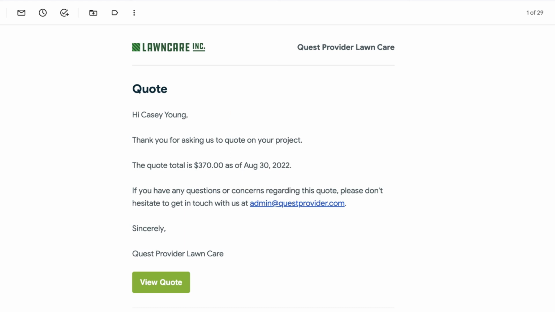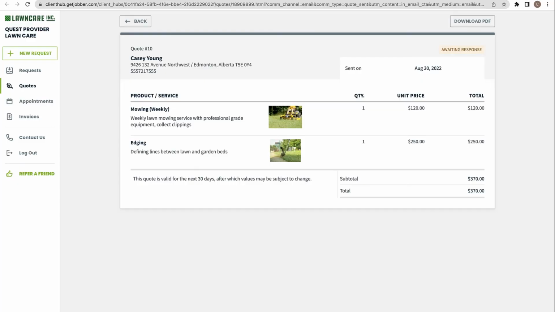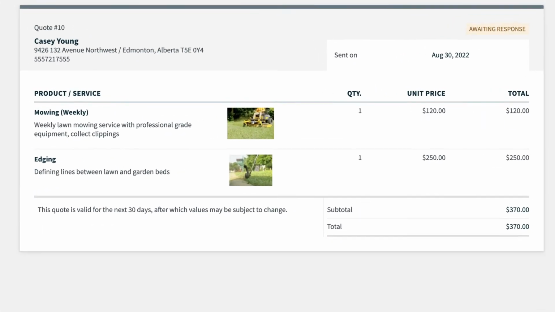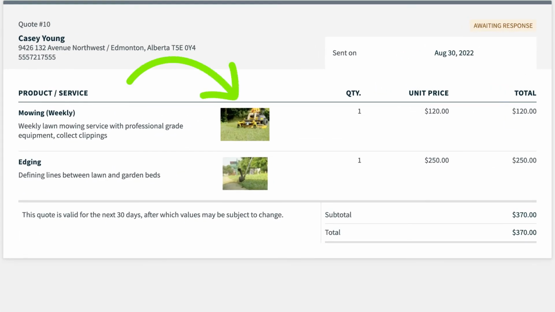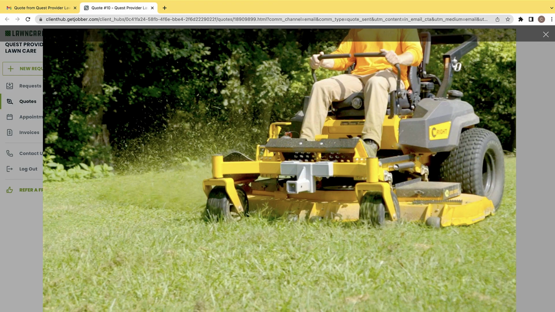When your client is sent a quote, and they click the Review Quote button in the email or the link in their text message, they will be taken to the Client Hub to view the quote. Here, they will see the thumbnail of the image along with the line items. If they click the thumbnail, it will enlarge so they can see more detail.